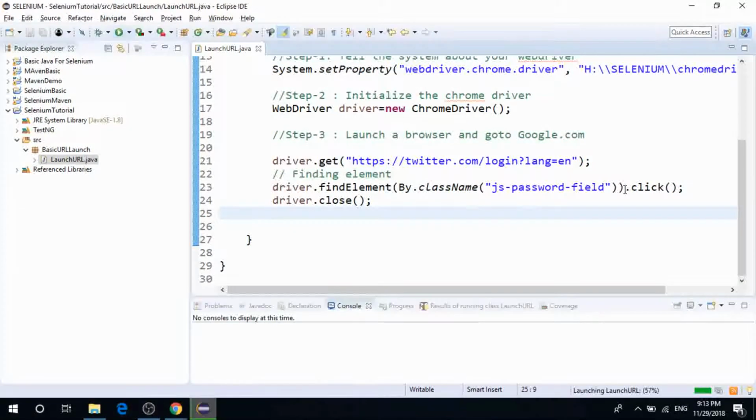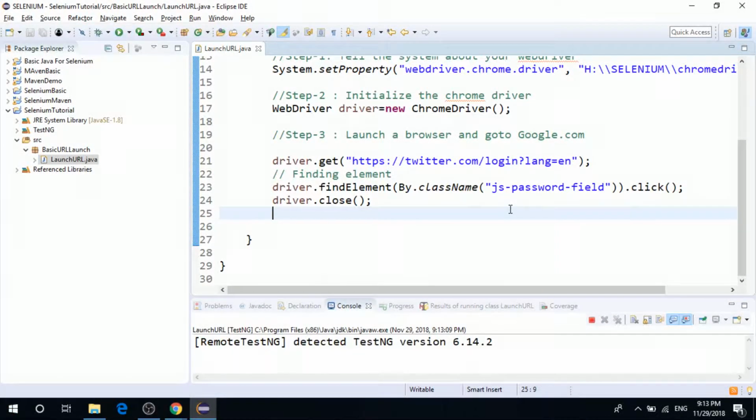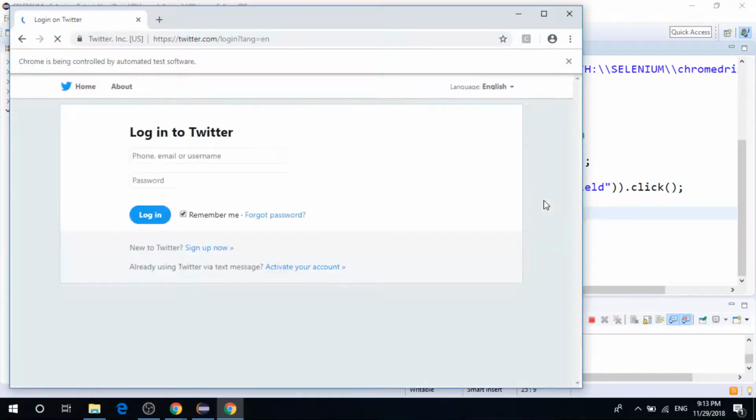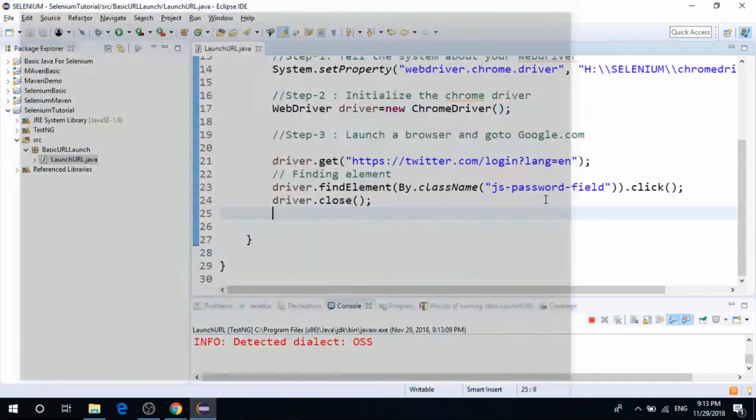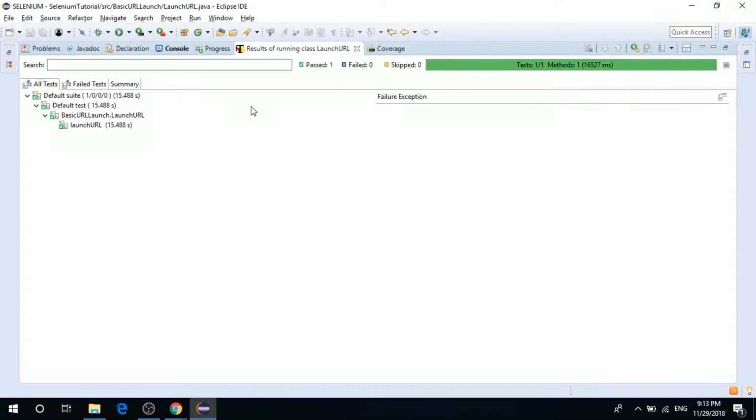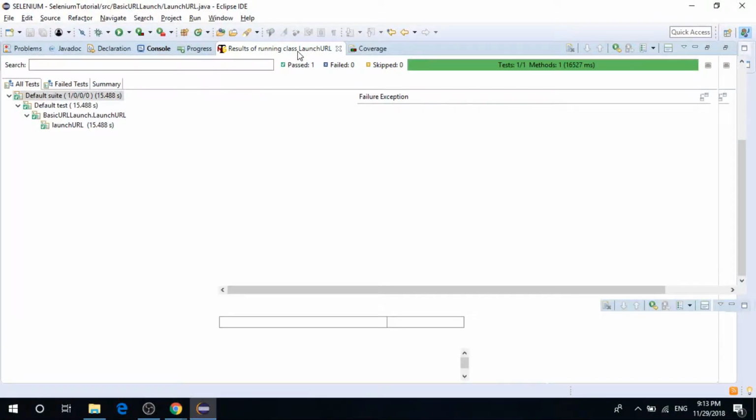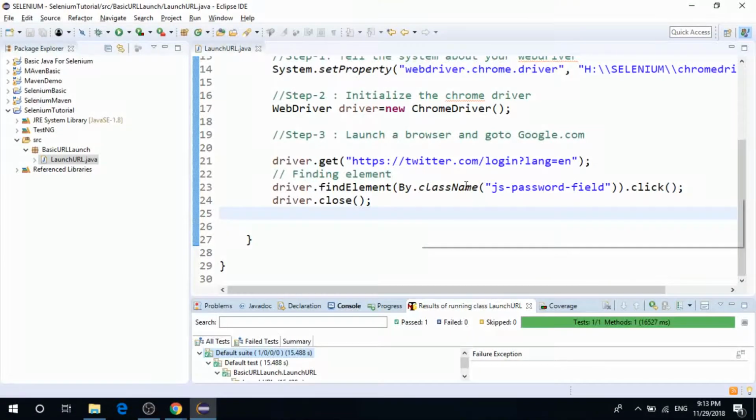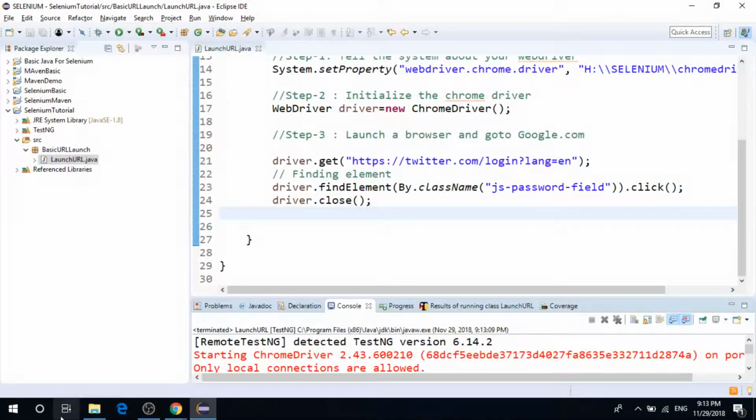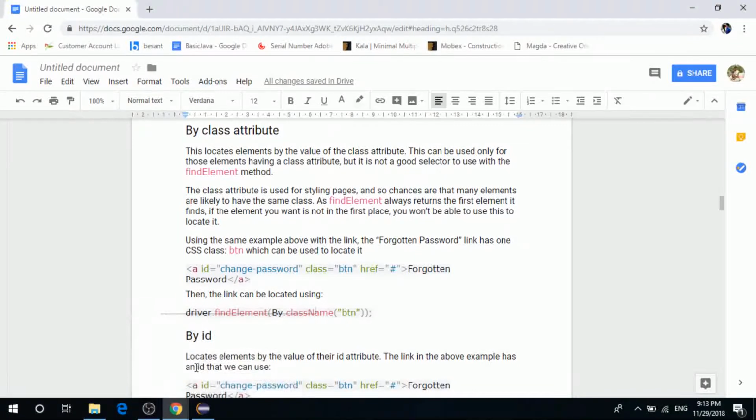Let's run and see. It should not take much time. Run. Login, Twitter, Password closed. Yeah. So make sure you are giving a very small class name, I mean, not a big complex one. Yeah. It got passed. Want to see? See here. It got passed.